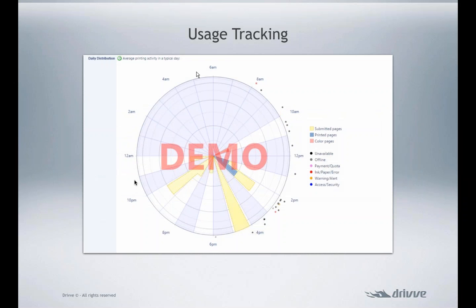Here's an example of the daily usage. So there's a full dashboard to show who's printing what and when and what the daily trends are, which starts to look really nice once you have a lot of data in there.